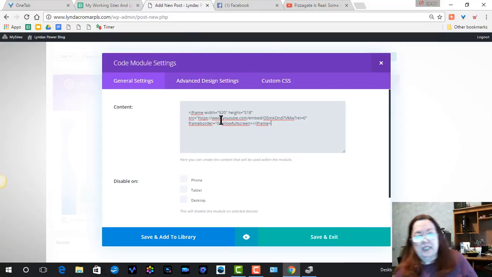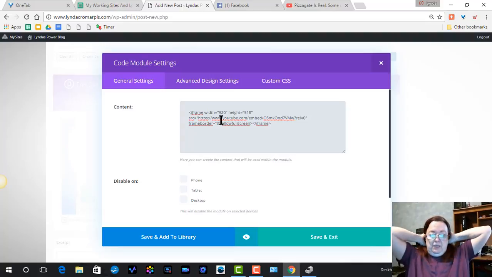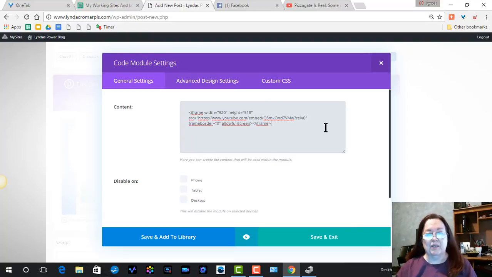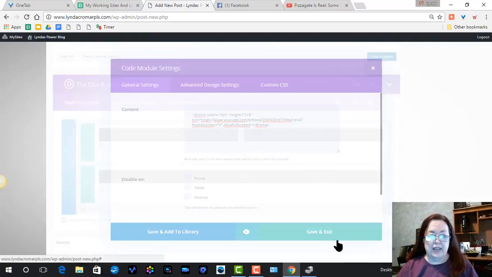code. And what that's going to do is make a video that goes across the entire blog content. Larger, it's not going to be a small piece of the blog. It's going to be a full area of the blog. And then you would save that.